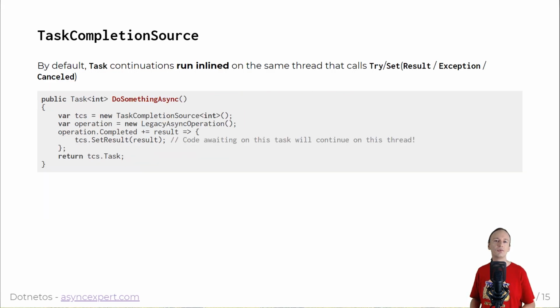Here we have also a very important, although quite small and detailed side note. You should remember that by default, task continuations are inlined on the same thread that is calling try_set, exception, result, or cancelled. This may not be important in many scenarios, but I will show also scenarios in which it is very important. So as we have here doSomethingAsync method, this method is using TaskCompletionSource to wrap our legacy async operation.